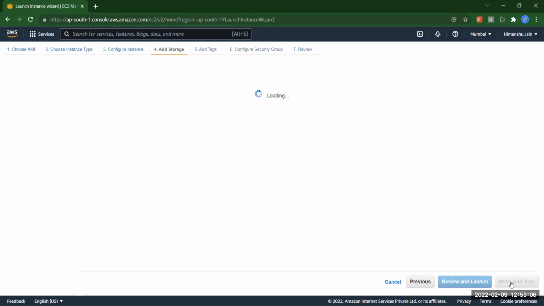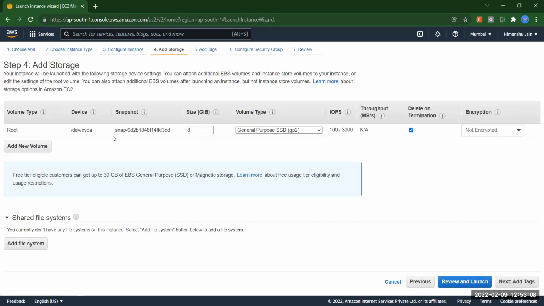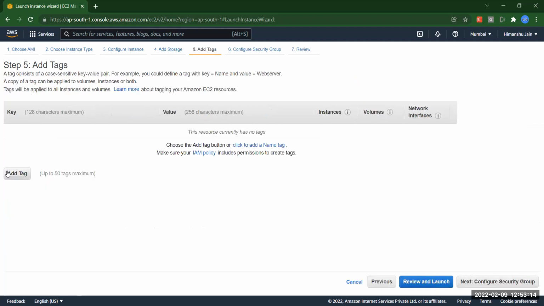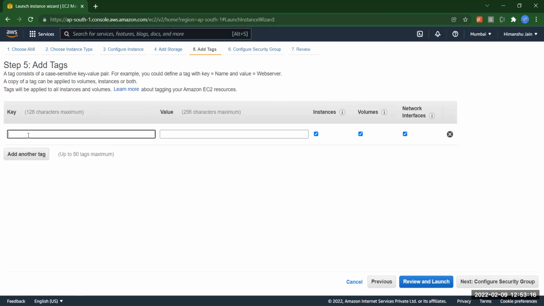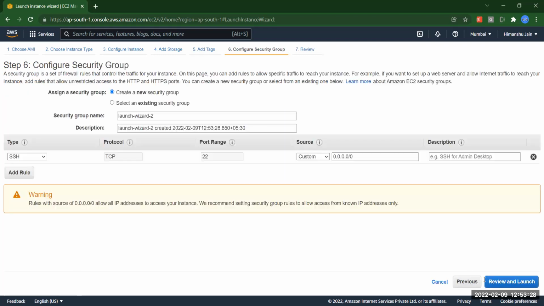We'll simply say next. Storage is attached here. The default is mentioned, so we'll go with the default option. Here we can give a naming convention to our machine. You can say, like, Name: my first EC2 machine. Any name we can give here. We can simply say next.